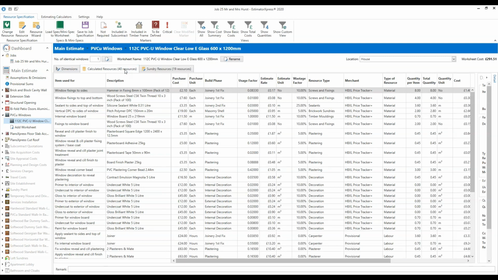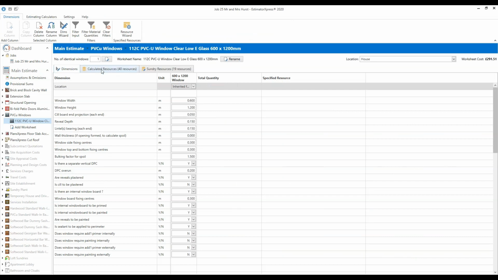So window estimating calculators and any estimating calculators to do with openings, so doors and structural openings, work in the same way. They have calculated resources and they also have sundry resources. So the calculated resources include items such as fixings, plaster, silicone, decoration, and so on. So the materials and the labour for these items are based on the dimensions that come from the Dimensions tab.